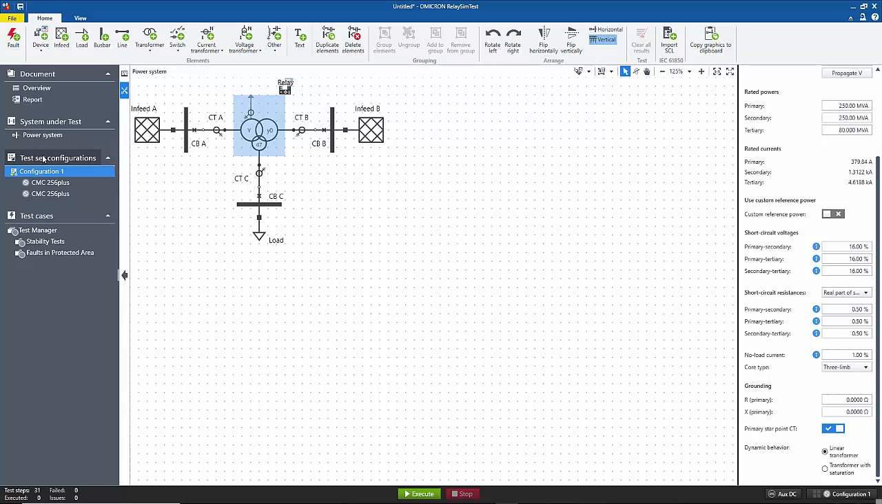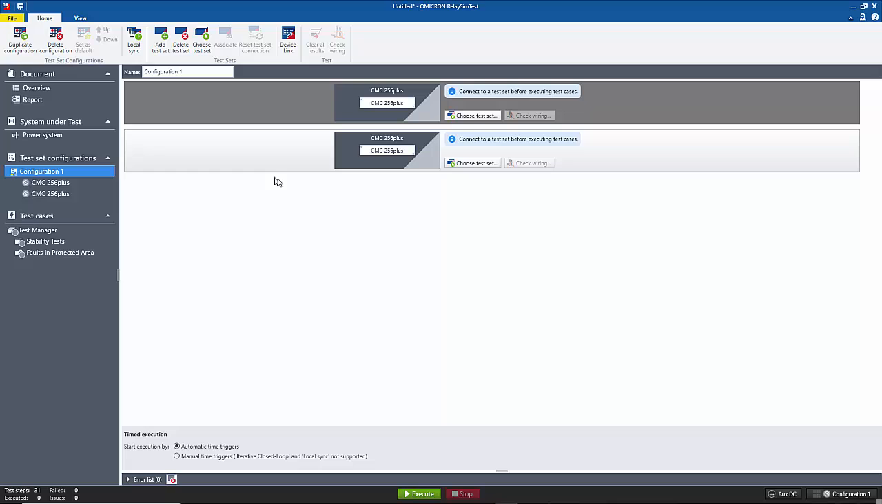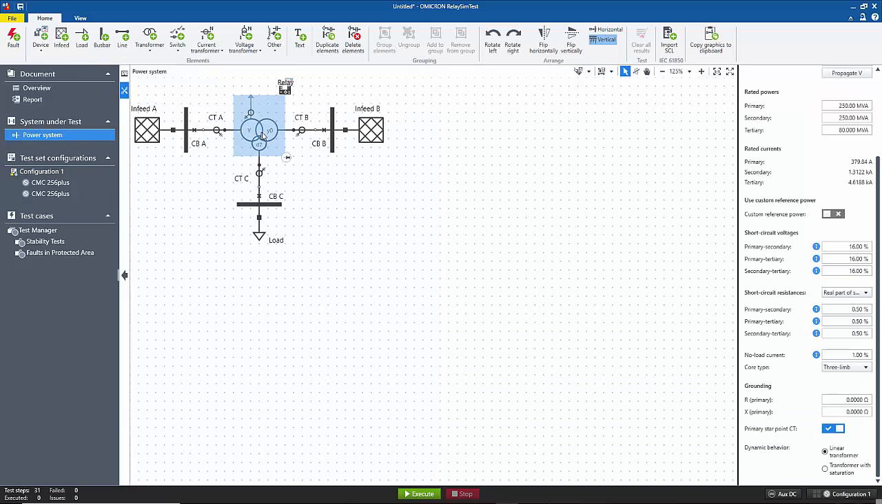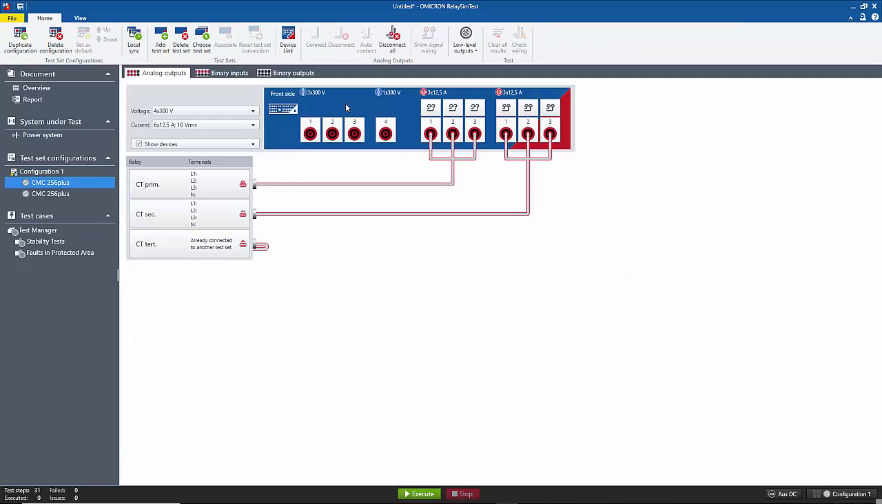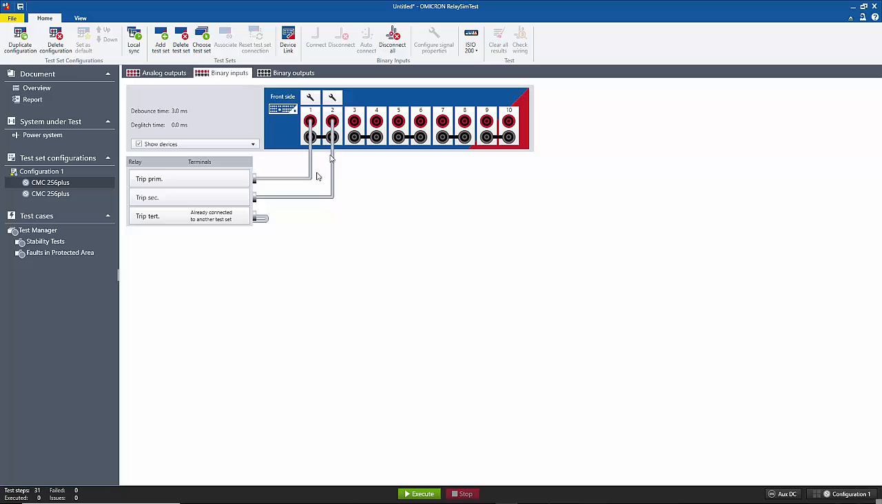Coming here to the third part, which is related to the hardware configuration. As we agreed here, we have a tertiary. It means one CMC is not enough. You need two CMC at least. One CMC for six currents, another CMC for the other three currents. You can come here, you will find two CMCs. Double click on this, you will find that, okay, the first CMC will be connected to six currents, and for sure to receive the binary input of the tripping.